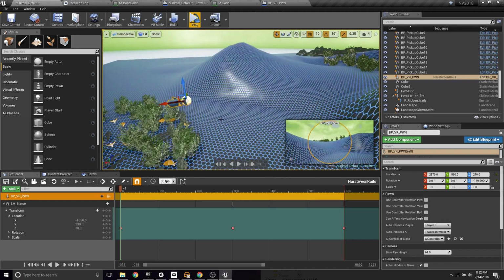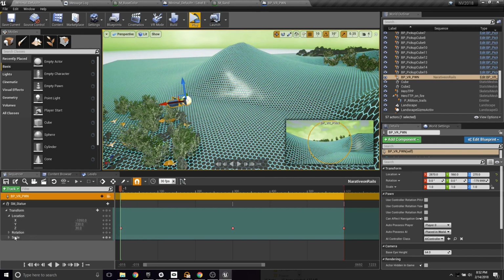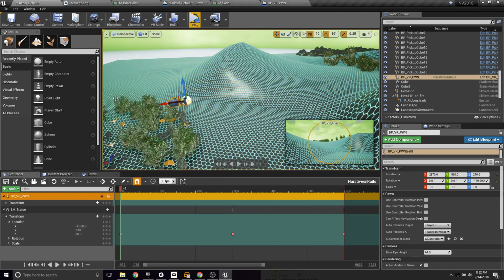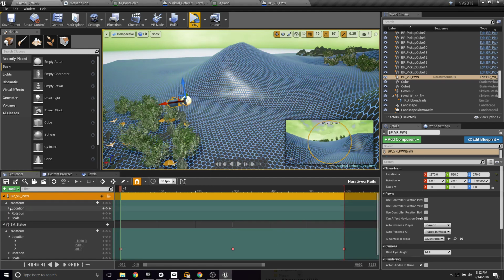Here we go. We're here. Keyframe on. We need to add a track. It doesn't have a default track because there are so many things we can do with it. We can add camera shake and other things with different components inside of there. We're going to add a transform track. We just care about location.